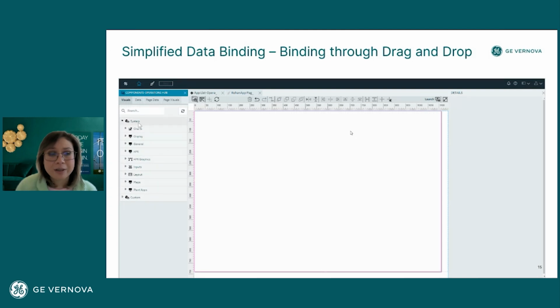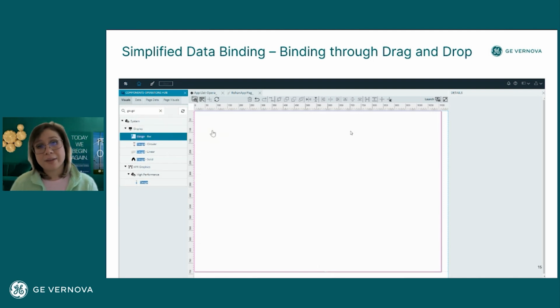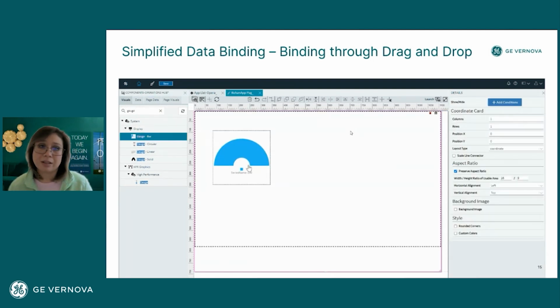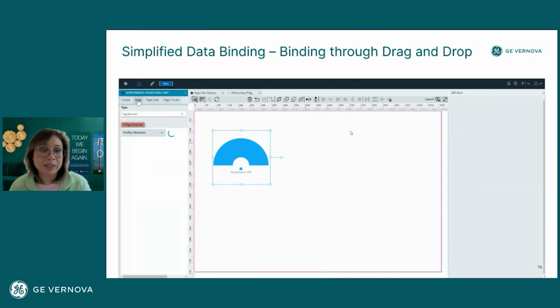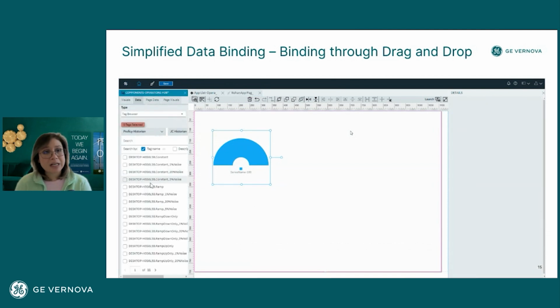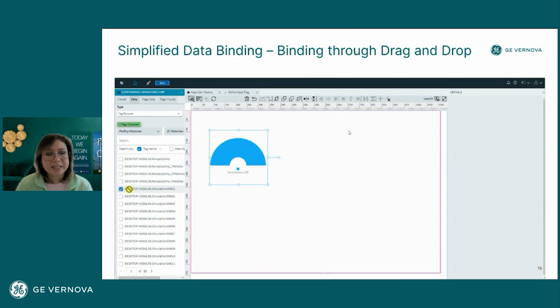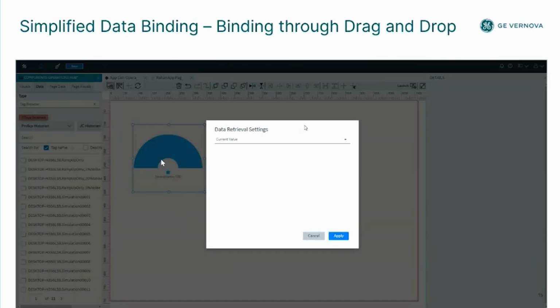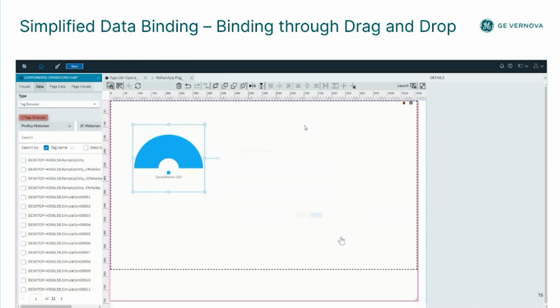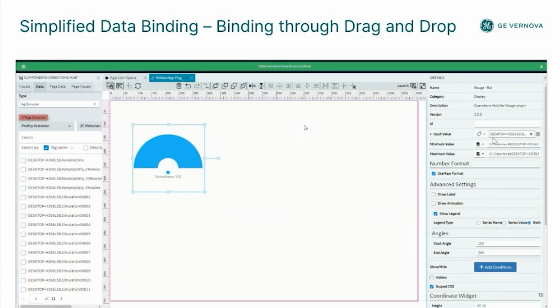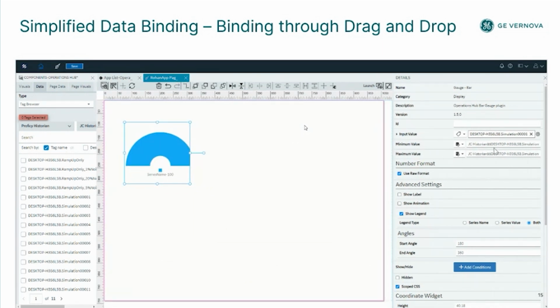Okay, so here we're going to demo the simplified data binding feature. You'll see that a user has started out with a blank page and they have dropped a widget on it. That's a common way to start your screen building. Here they're going to browse for data. You can see that we are looking at Historian data. We can select a tag and drag and drop it. And there you have it. Automatically, it confirms that you are looking at current value, and you can see that a specific tag on the right-hand side was bound to that widget.